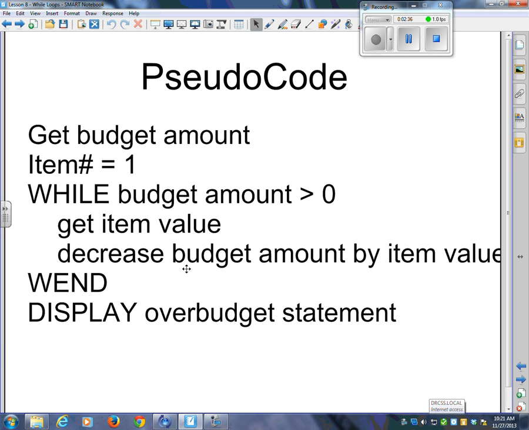Okay, so here's the pseudocode. Here's the plan for it. We would get the budget amount. I would set my item number equal to 1, and I would set up a loop, and I would go while budget amount is greater than 0. Then I would do what? Get the next item value, decrease the budget amount by the item value, and then I would end my loop.